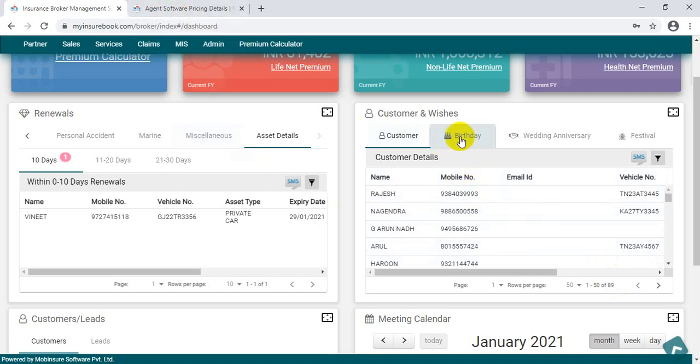Now let us say if you have entered your customers' birthdays and wedding anniversaries while entering the customer into the system, you get a pop-up of birthdays and wedding anniversaries saying that today you have 2 birthdays, today you have 2 wedding anniversaries, and similarly you will get an SMS icon here and you can click here and you can send the wishes to your customers also.